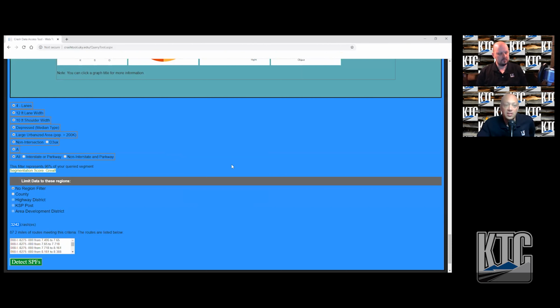So a segmentation score of 96% is fantastic. That means we don't have a whole lot of variation in this roadway segment, which means when we do pick an SPF, we're going to have a pretty good representation to compare to. So here I'll show some examples of good and bad segmentation scores as we go forward.